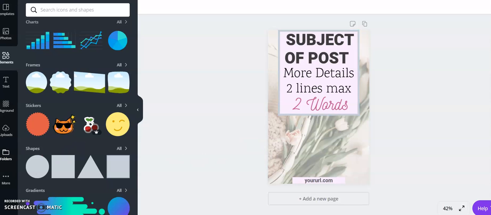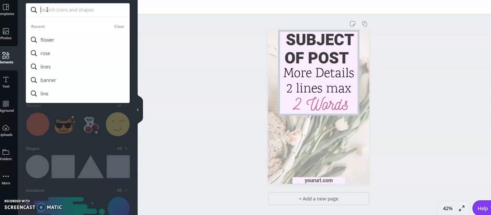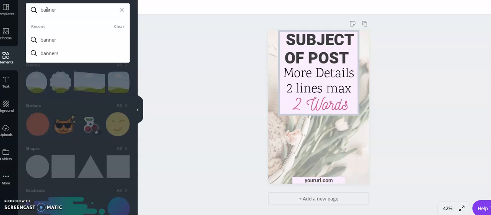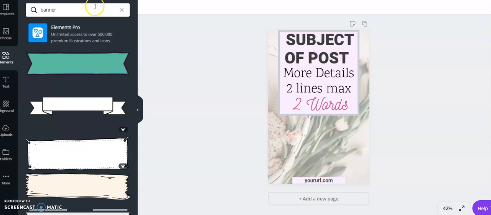Let's see what else is important to know. I showed you the uploads, the background, the text, and the elements, which are super important. Oh, you can search for different things you want to add. If you want a certain shape or an icon, you can. I love using banners in my designs a lot of times, so I just click banner and it gives me the options.